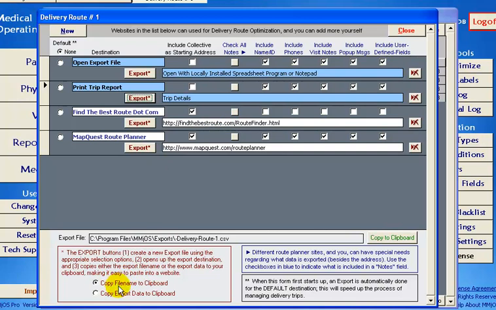So to make the upload easy, we can either copy the file name to your clipboard, so you can just paste it into the website, or we can copy the export data to the clipboard in case you just want to paste the whole export spreadsheet into it instead of uploading it. The simplest and easiest, the best method I've seen so far is with MapQuest, and we're going to use the file name.